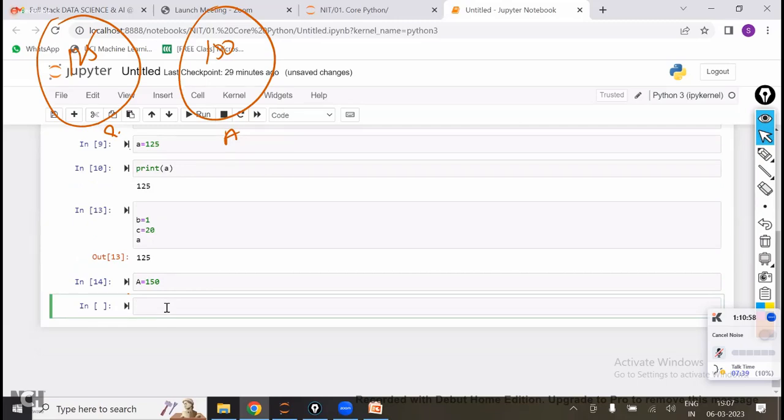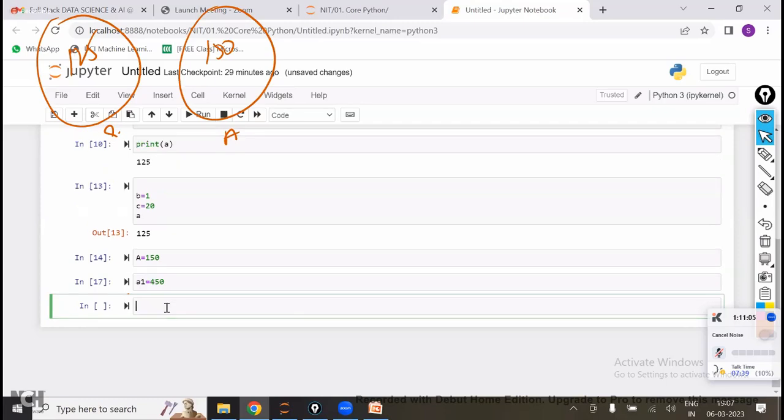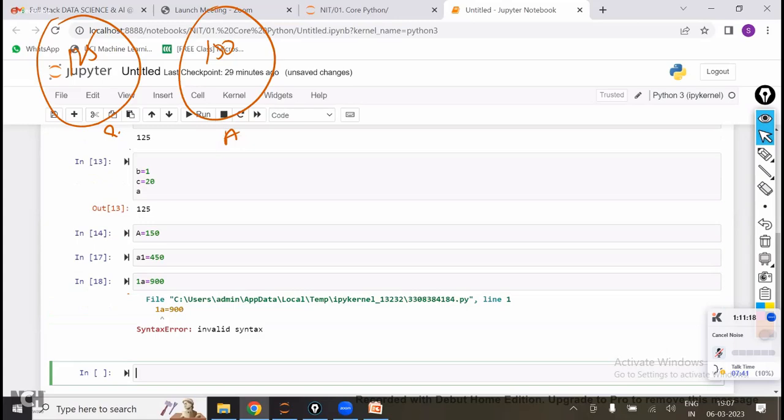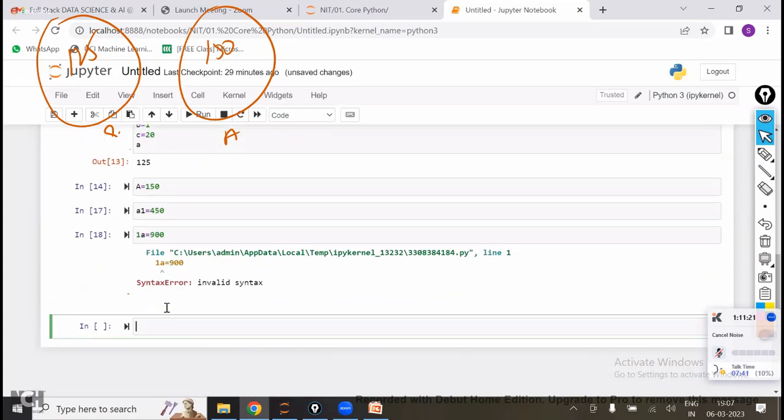Now, next, A1 is equal to 450. Is that accepted? It is accepted. 1A is equal to 900 is not accepted. It is going to throw an error. What type of error? Syntax error, because it is not following the rules of Python. As per the rules of Python, it should not start with a digit. It should start only with an alphabet.